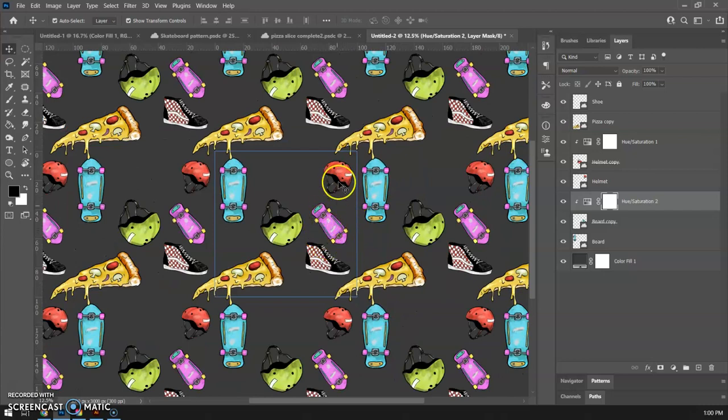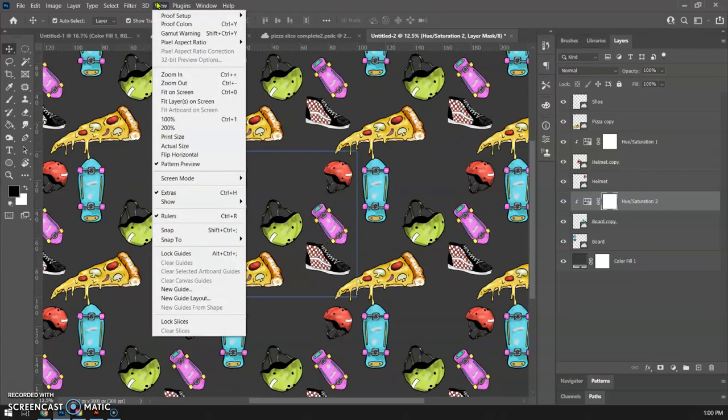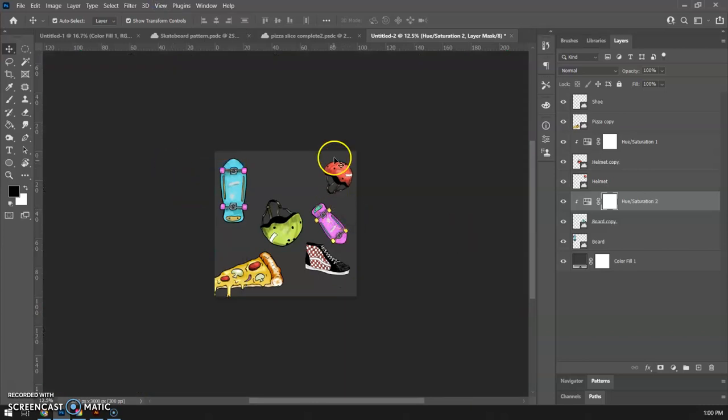So that is basically how you're going to build your pattern here, guys. You can decide whether you want to do that with the pattern preview on or off. It's your call. But you want to fill this space up in an interesting way. You're going to have several layers here. You can duplicate them, rotate them, resize them.